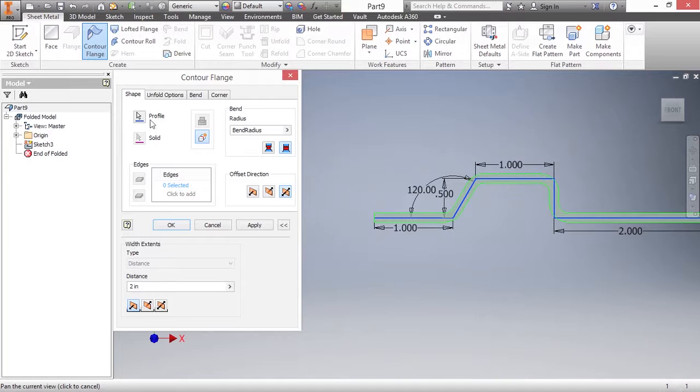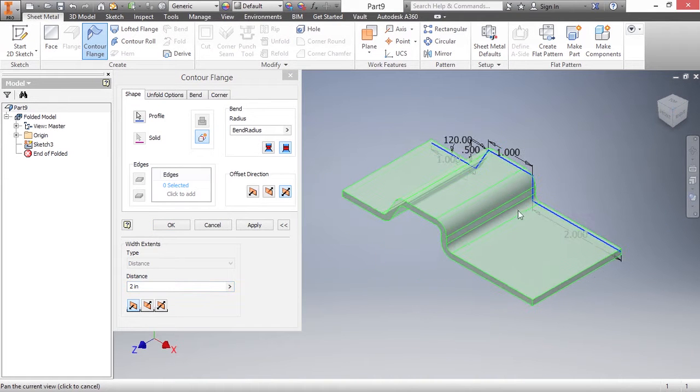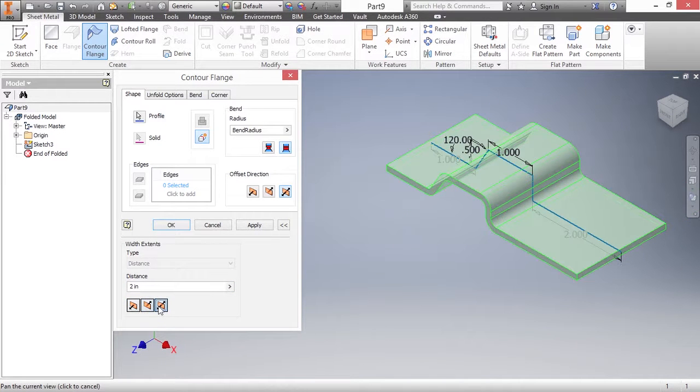So our profile has been selected. We have our bend radius set by our sheet metal styles. We have our width extents down here. So this is our 2 inches that we're currently seeing as the width of this contour flange. We can also make that go the other way or also asymmetrically around the XY plane. Here I'll change this value to 2.5.